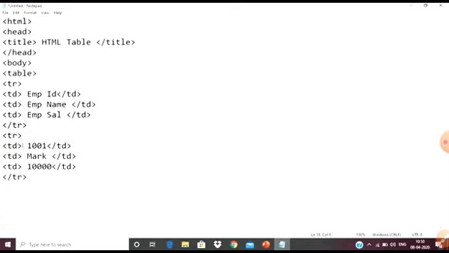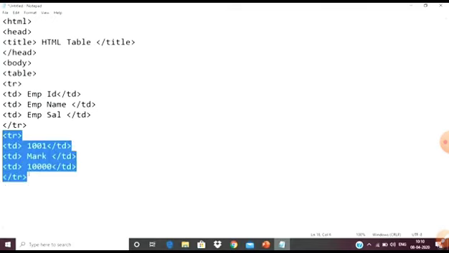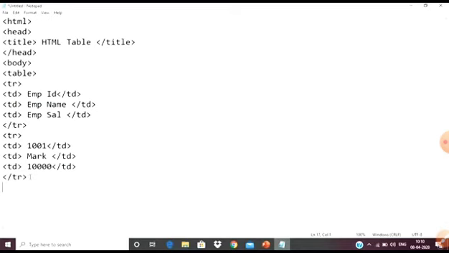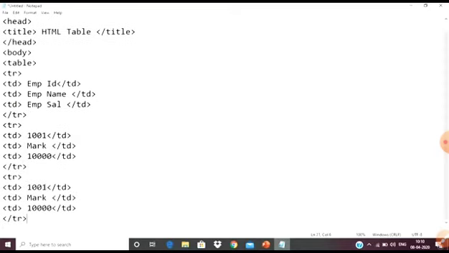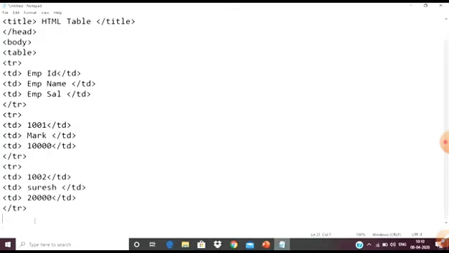Name, you can put here as a mark, the person name. The id here is 101, and the salary here is 10,000. Then in the last tr we put here 1002, name Suresh, and salary here 2000, I mean 20,000 here.